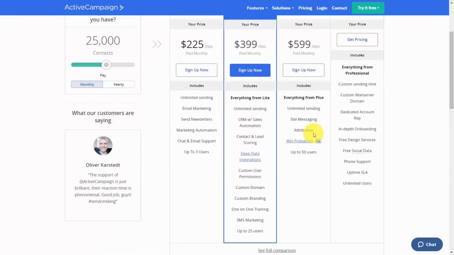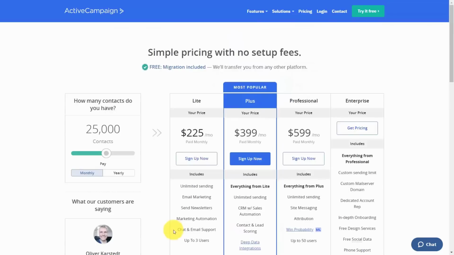If you're choosing between the systems, you'll notice that the second level has the CRM system as well as contact and lead scoring. If you move to the third level, you'll notice that site messaging is available at that level. On another note, with the second level, you'll notice that SMS marketing is available at that level. And you can try ActiveCampaign for a 14-day period from this page by clicking this green button.